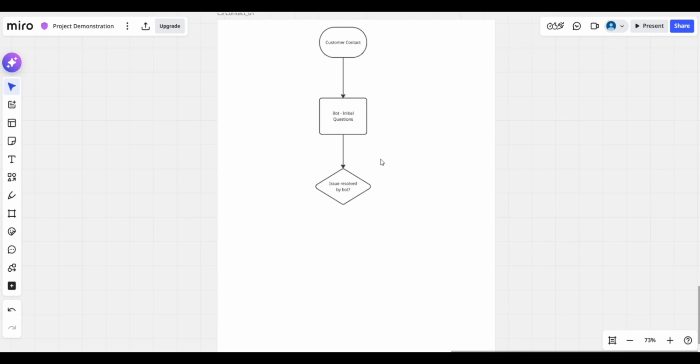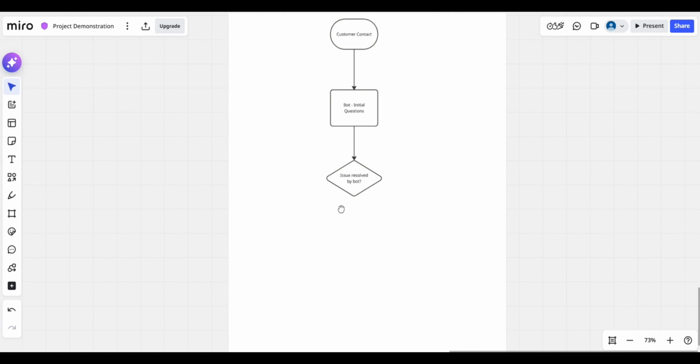Quick side note before we continue, and this one will save you time. What if you've already placed a rectangle and then realized it should be a diamond? Do you delete it and start over?